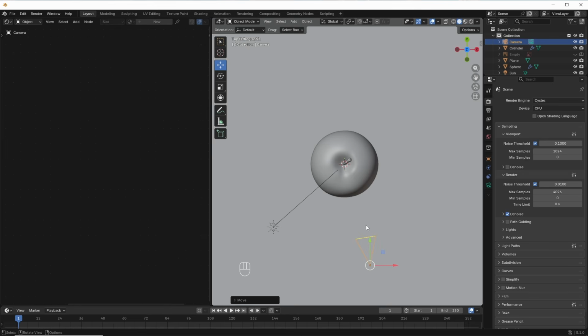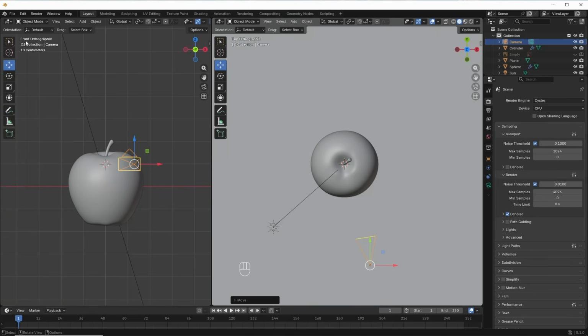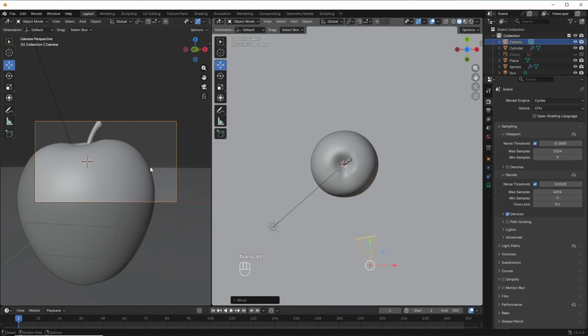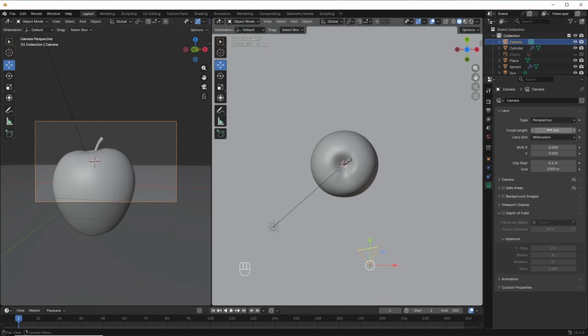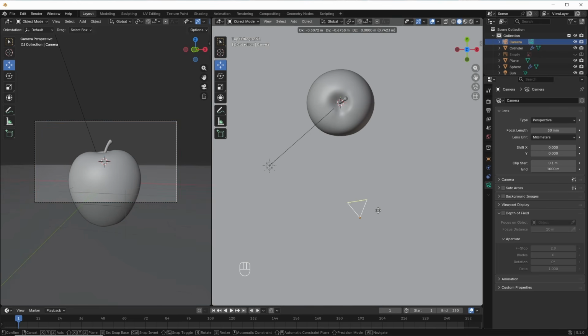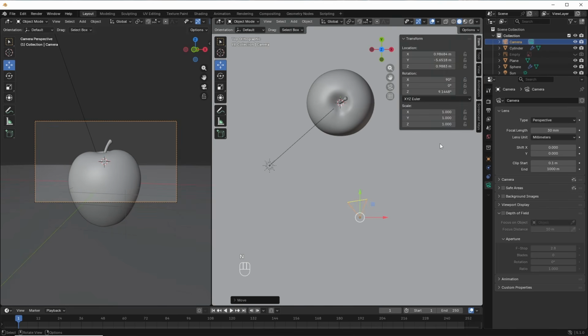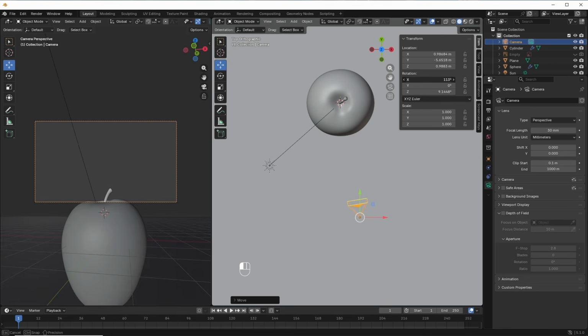A good way to do this is to switch to the 3D viewport in the left panel. Then, with the camera selected, press numpad 0 to see what the camera sees. You can now move or rotate the camera in the right panel while watching the changes in real time in the left panel. We will change the focal length to 30 mm. Adjust the camera's position and rotation. Feel free to press N to open the right panel, which makes it easier to move and rotate the camera precisely.